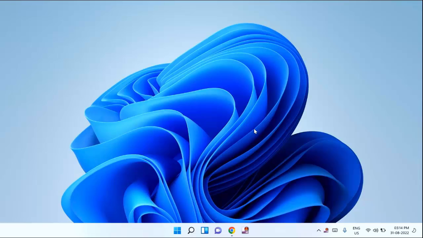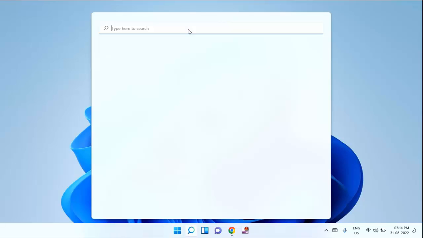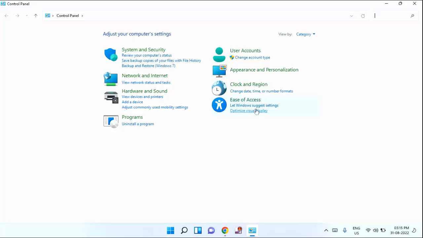Guys, if your shift key is not working on your Windows 11, then I will show you how to fix this issue. First of all, you need to open control panel. For that, click on start menu, then type here control panel. Click on control panel.